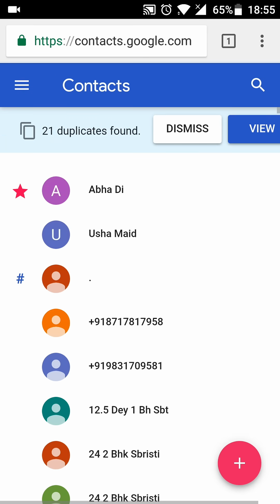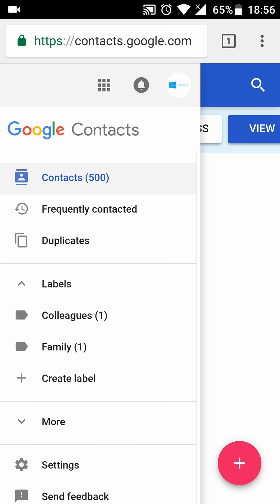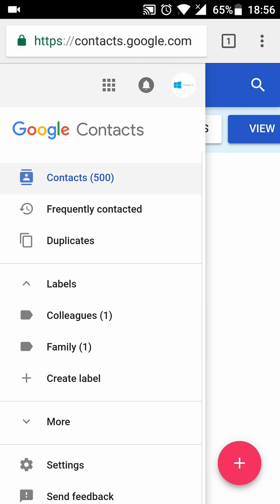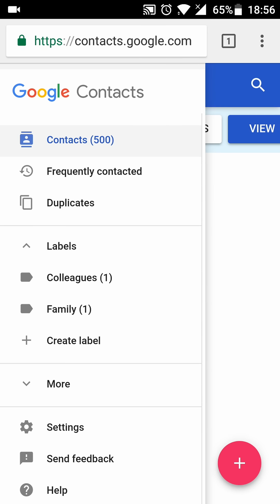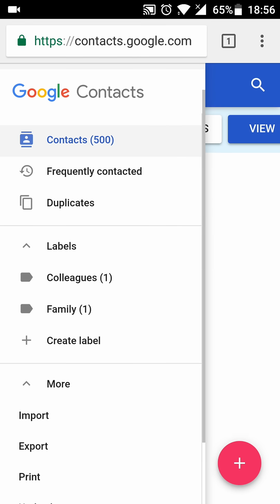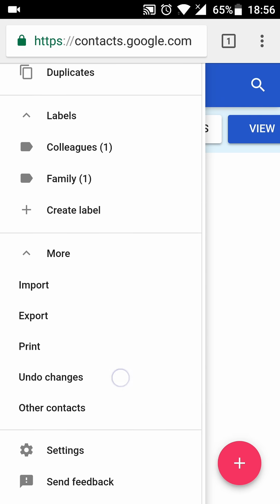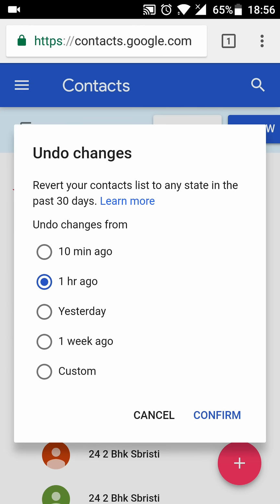Now what you need to do is to click on these three horizontal lines menu, scroll down and find more. Click on more. Now here is an option saying undo changes. Click on undo changes. Now this shows that revert your contact list to any state in past 30 days. Please note that if the contact has been deleted for more than 30 days, it cannot be recovered.